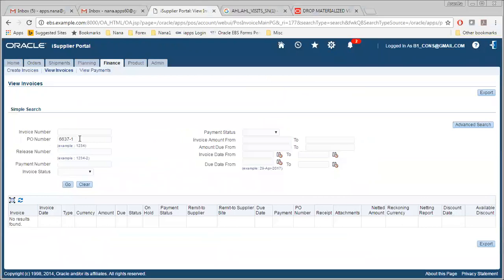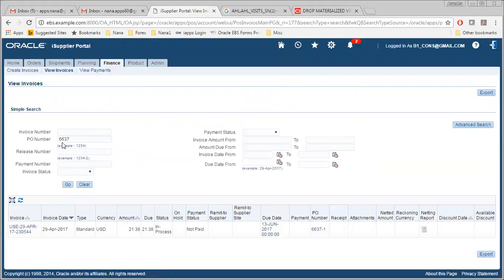Okay. No, it's not showing me. I will now say 6637 only. Then you go. Not showing, right? Not even one. So against this, what happens? You don't show me an invoice also. It is not yet paid, it is in process. The moment you make a payment, it will be saying as paid also.